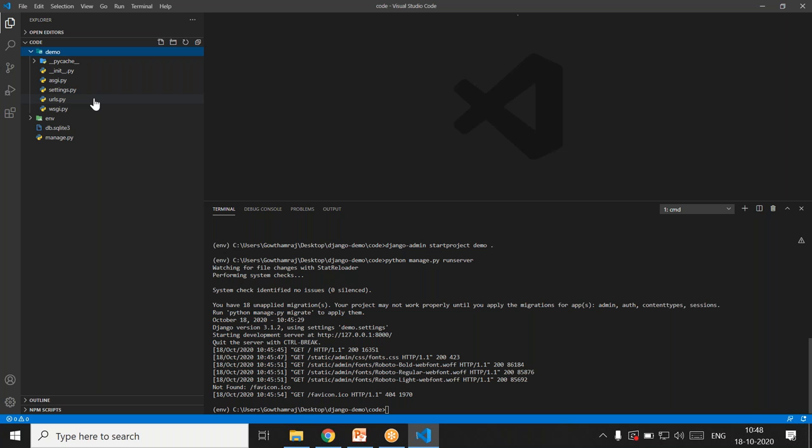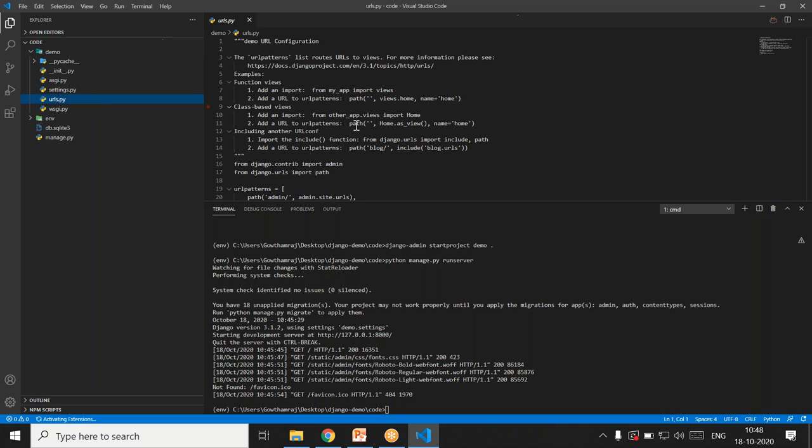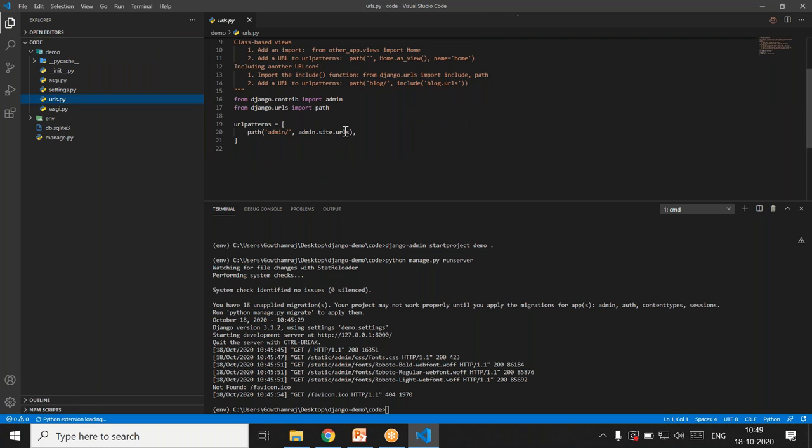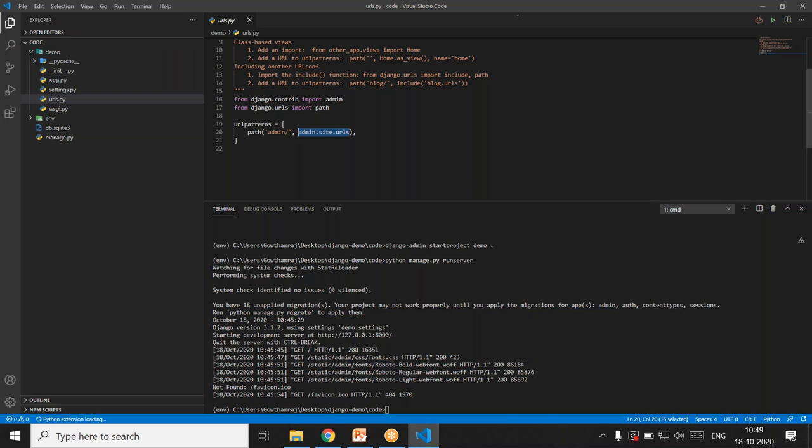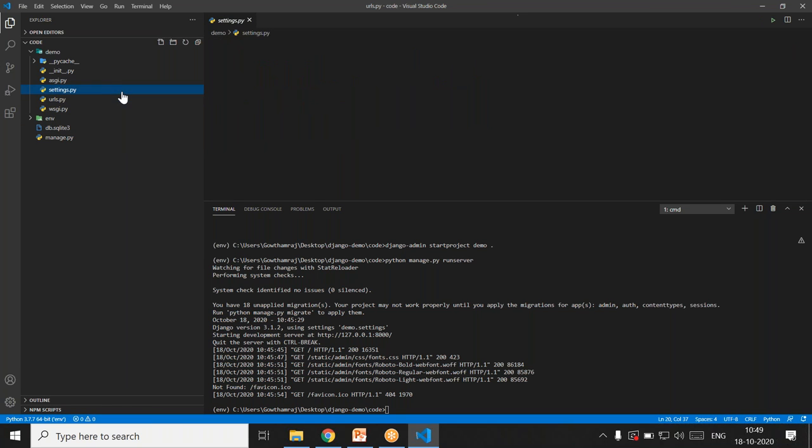If you open urls.py, you can see admin.site.urls. This is like a function, giving a reference to this function. We are importing admin from django.contrib, and it gives a reference to the function site.urls. So whenever someone goes to admin/, this function will be called, and whatever output it gives will be an HTML file. We'll be making the same kind of thing, and you will understand much better when I make it. Let me go through the settings. Settings is like a global setting.